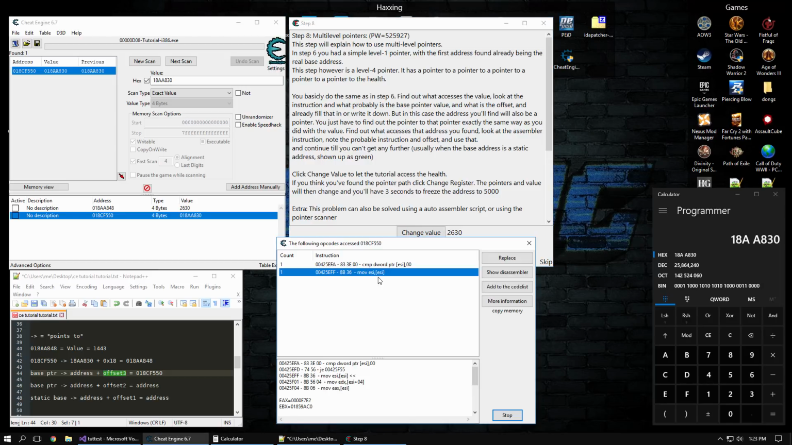We change the value, and we get move ESI into ESI. This is weird, because we don't see an offset number here. So in that case, there is no offset. Think of it as a single-level pointer. So this number minus 0 equals this number.